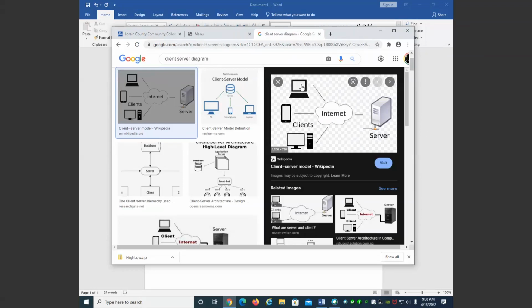Our clients are the people running the web browser. They can either be a laptop, a desktop, a mobile device. And there's other things too. It could be a gaming console. They go through the internet and connect to the server. They ask the server for a web page. The server sends back an HTML document.